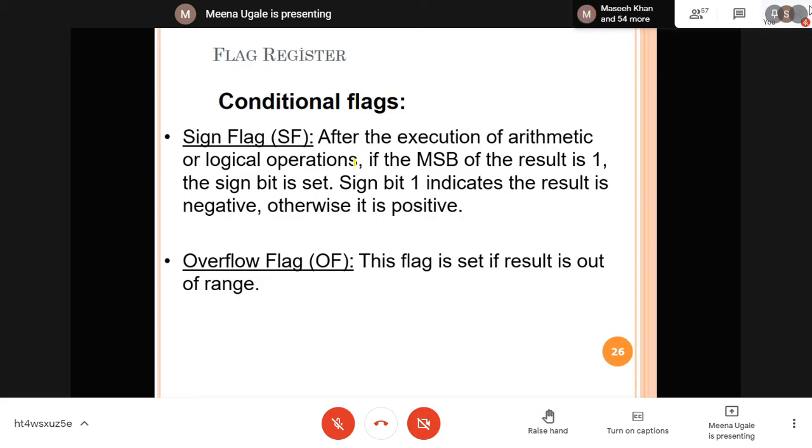Overflow flag is set if the result is out of range. When you are performing some 8-bit or 16-bit operations and you find that the result is not coming in the range of your register, it is overflow. The result is out of the range of the registers. That time, the overflow flag is set.